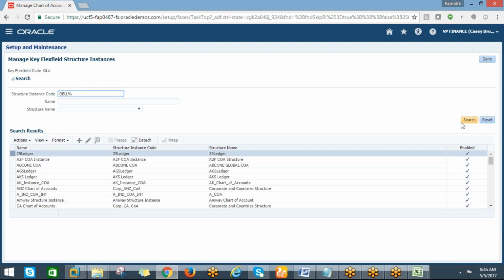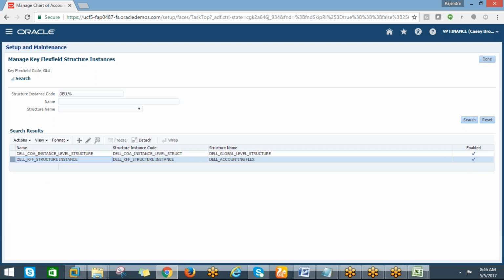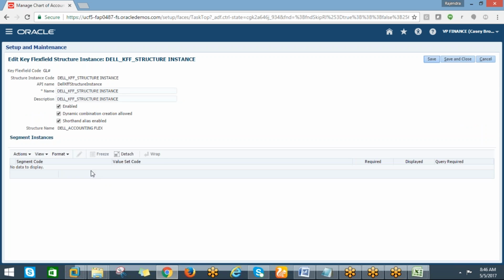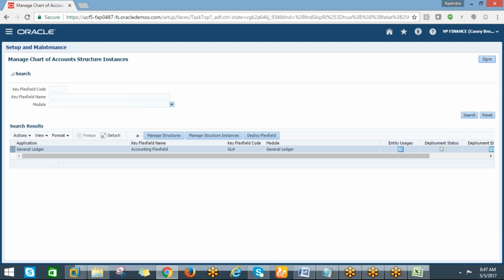Okay, so Oracle has provided the search criteria in a different way and the creation criteria in a different way. Just click on search here. Ours is this one, the Dell KFF structure instance. Just click on edit, so you can edit it. This is the way if you want to edit anything. Now save and close. Done.